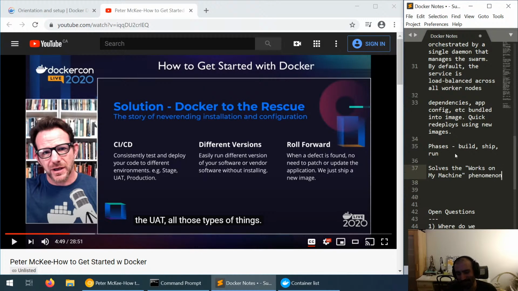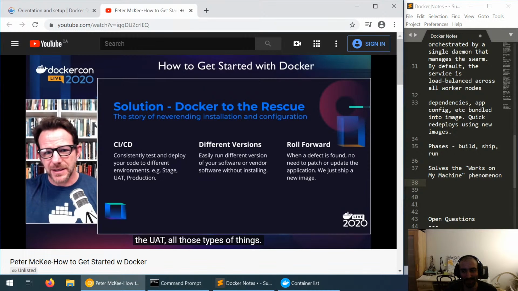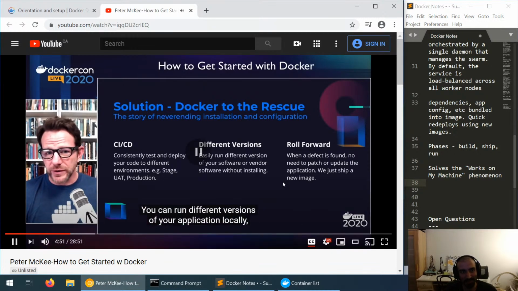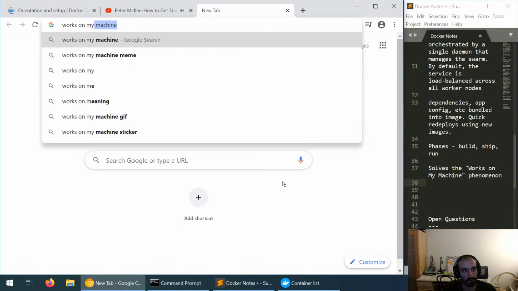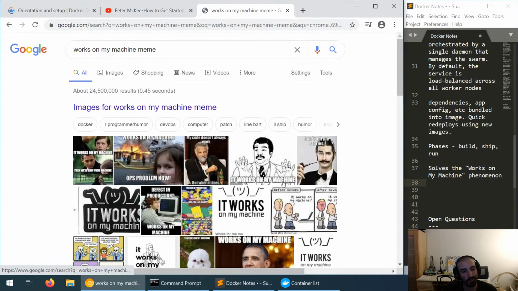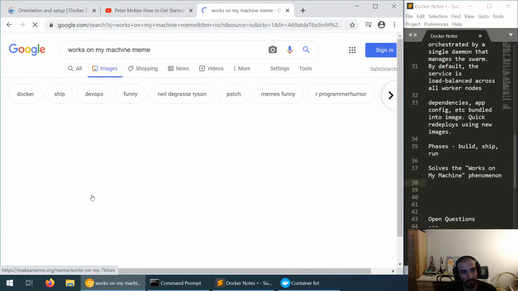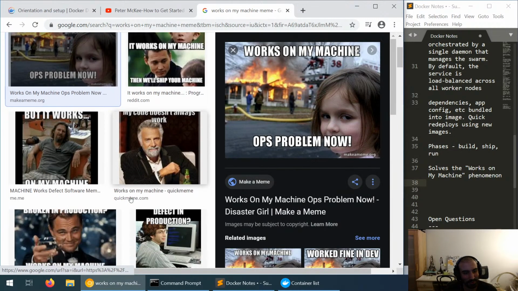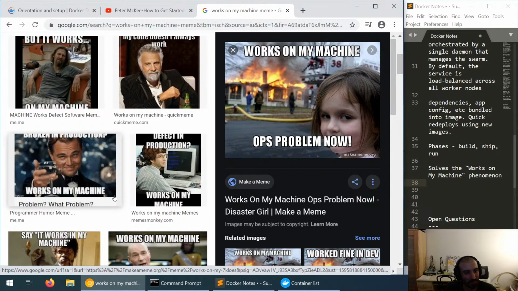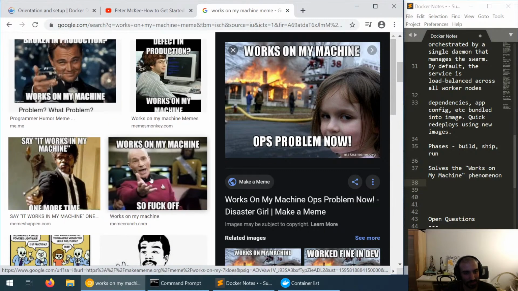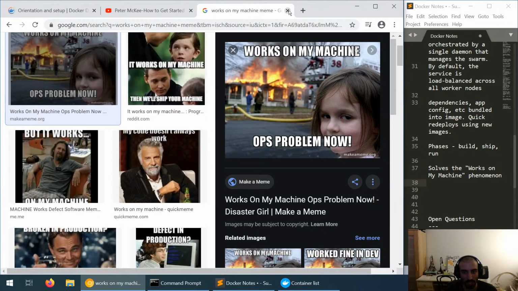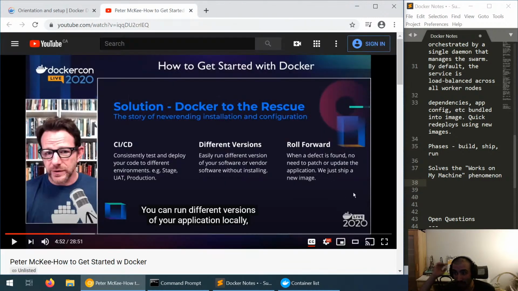There are GIFs and memes about this on the Programmer Humor subreddit if you want to go take a look. UAT, all those type of things. You can run different versions. Actually, let's look at this right now. Works on my machine, meme. Oh, there we go. Works on my machine, broken in production. Beauty. Oh, wow. Okay, bad language. Okay, we're done. This is live, so we're at the mercy of the internet, which can sometimes not be nice.